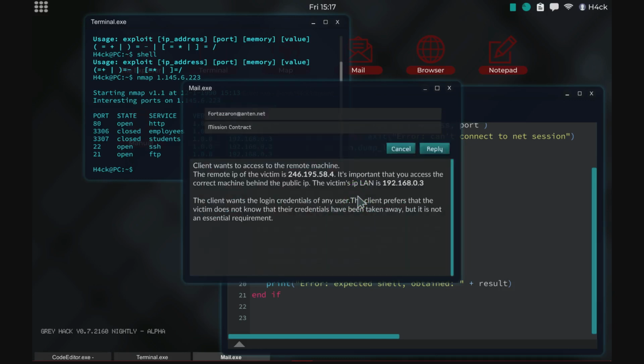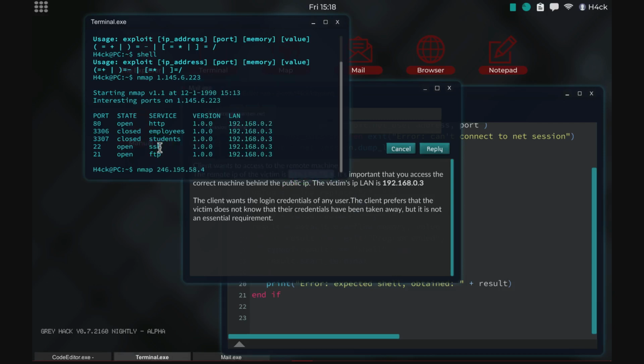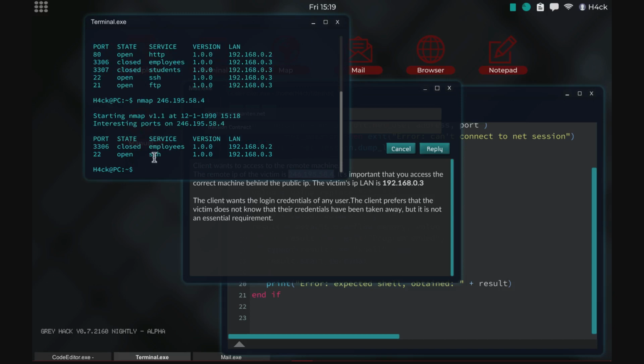This is weird. No wait, this was it. I'm fairly sure this was it. There it is. The SSH that we never managed to crack.